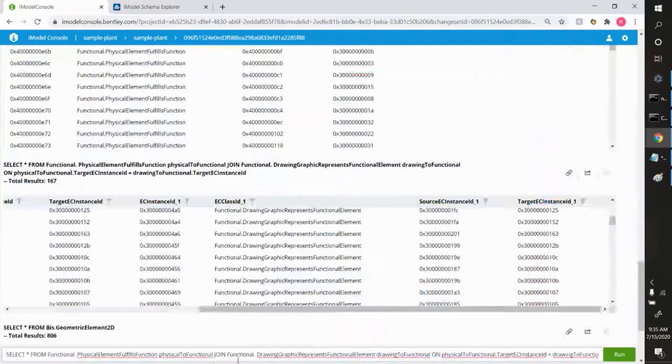So over here, we'll go back and let's see, select star. We'll go to the end of this, and we'll do a join. And this is going to be biz.geometric element 2D, and we've got to give this a name, an alias. So let's call it the drawing element. And then do the join on.